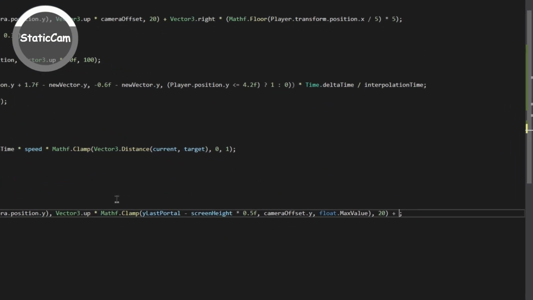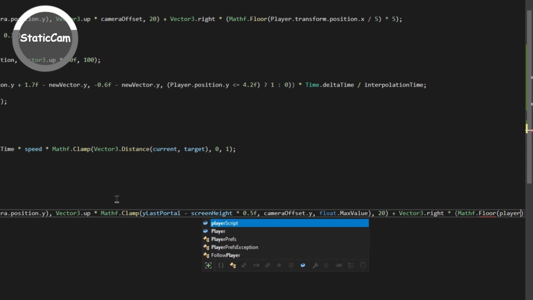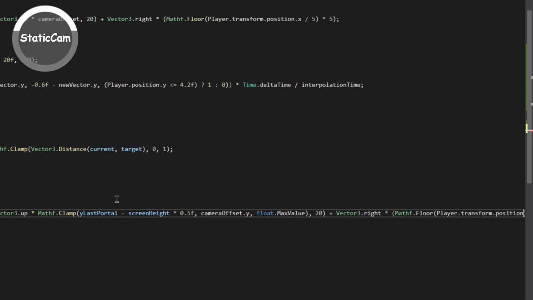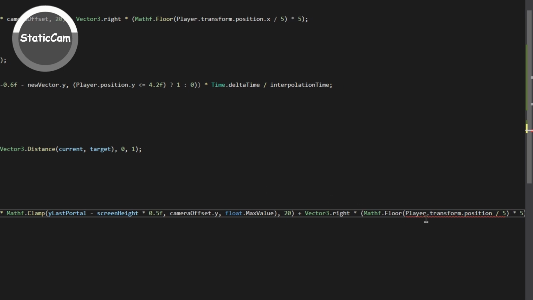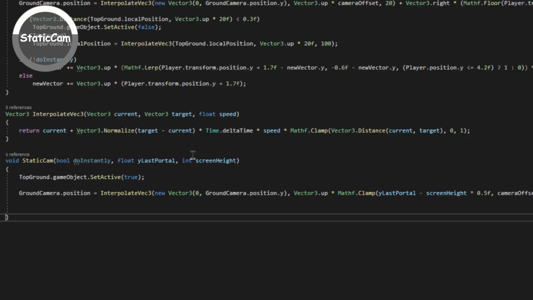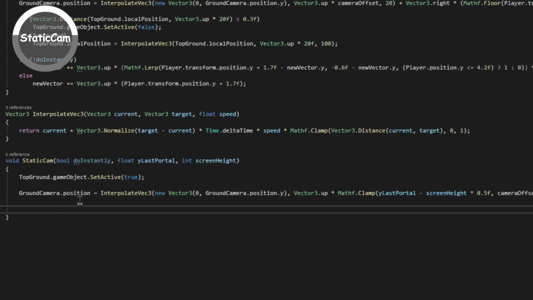Then we're just going to add Vector3.right times Mathf.Floor. Here we'll say player.transform.position divided by 5, and we'll times this by 5, and that's that. Player position.x, of course. Well, that is the longest of them all. After this, everything is fairly short.